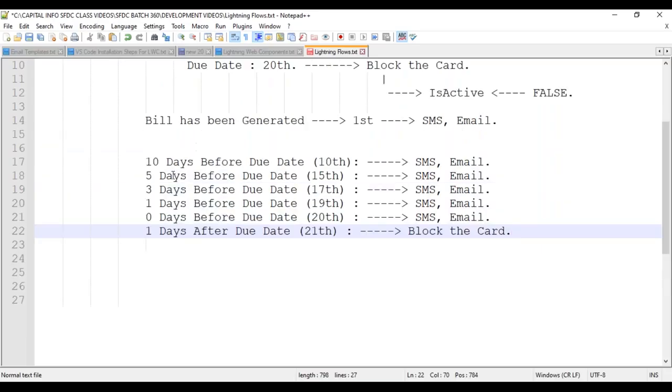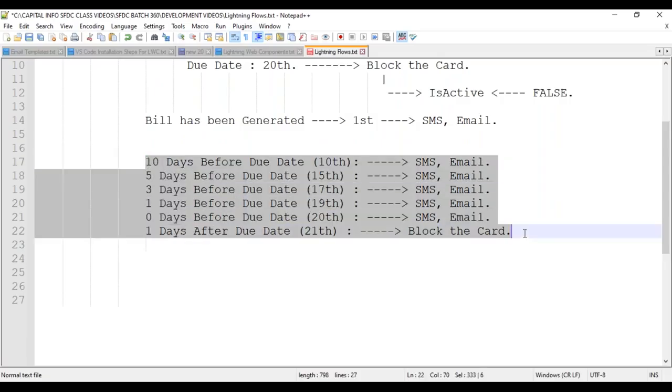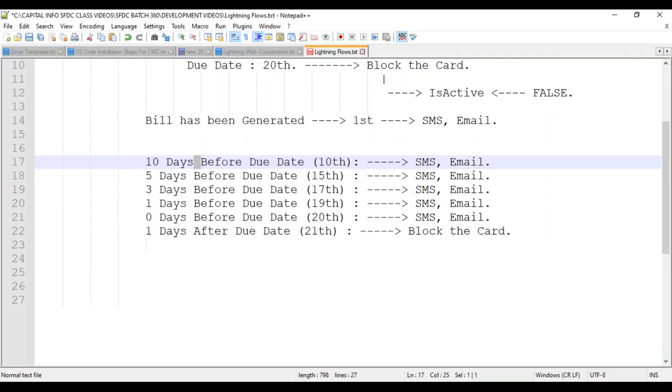So now tell me, who will send these kind of reminder notifications? The banking people? No, the application will take care of it. The system will take care of sending these kind of automated notifications over here. Now, let me explain one more, the last small general scenario.